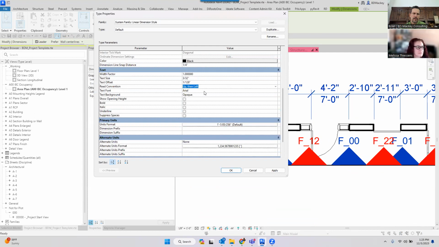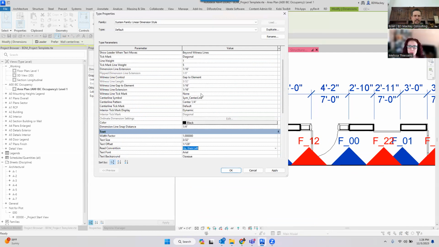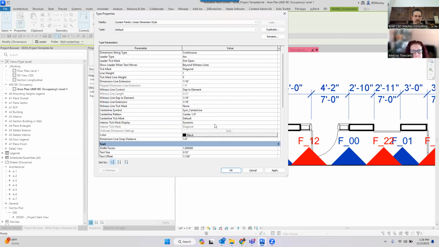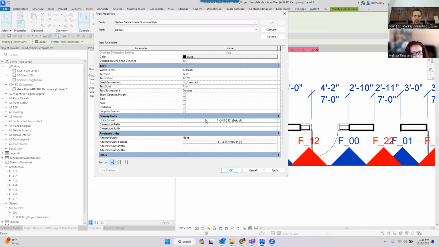Now, text background. Trying to remember. There's something like in line with text or extension lines, but maybe I'm thinking of the arrows too. That's leader. No, that's the leader when it moves. That's the tick mark. Maybe I'm thinking of an angular dimension too. What if you changed your text offset? Can you put a negative value in there? I doubt it.